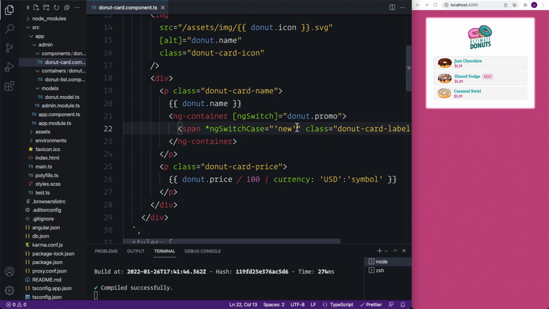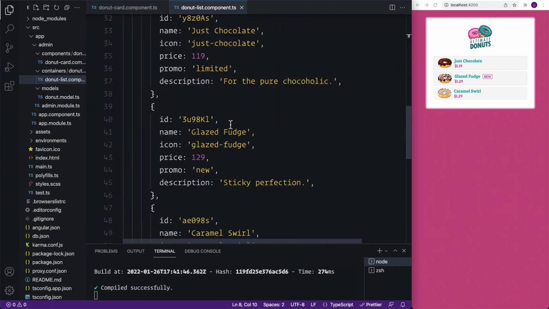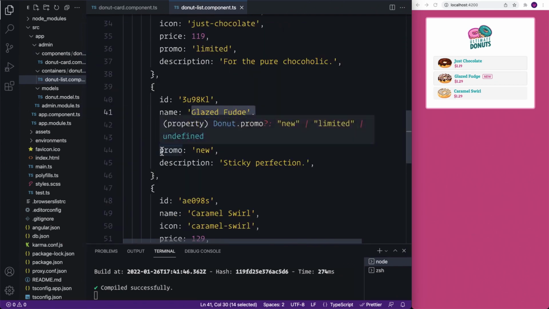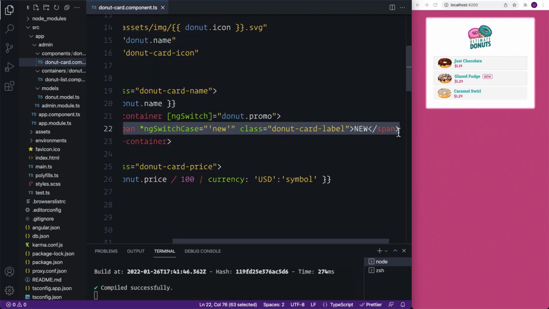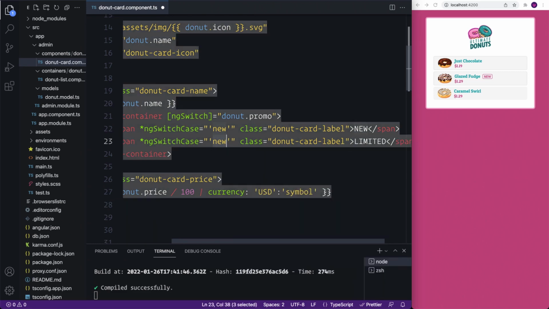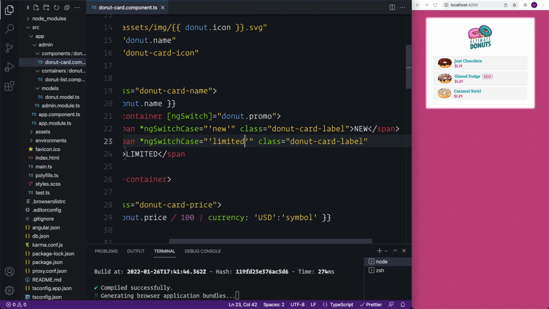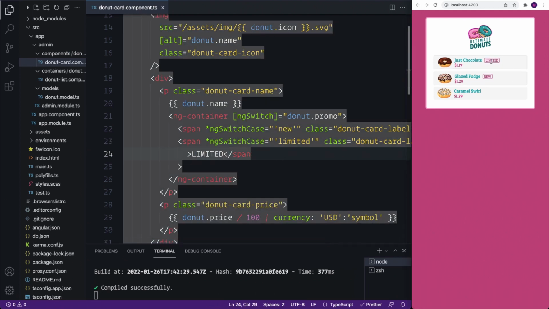What's great is our switch case is now working, and you can see that we have this new value for our glazed fudge item, which if we go into our donut list, we have our glazed fudge and promo of new. So that's working correctly. This then allows us to take our span tag. We can add the same one underneath. We can change this text over to limited. We can, of course, change our property value over to limited as well. We can then save this out, and you can see that our Just Chocolate is limited edition. Our glazed fudge is new.